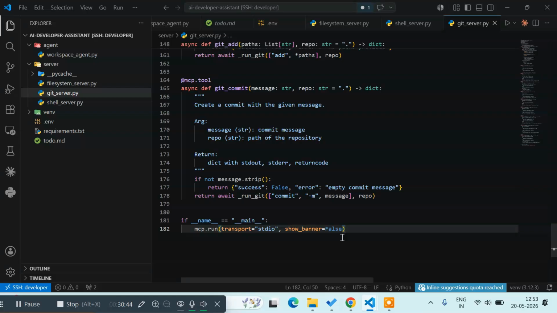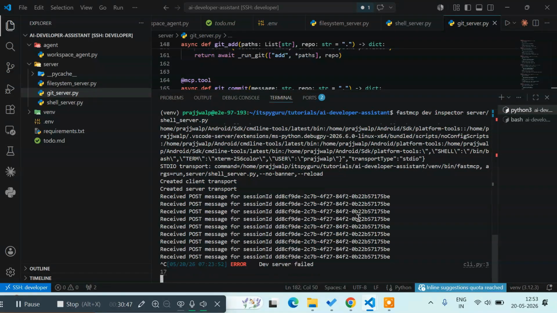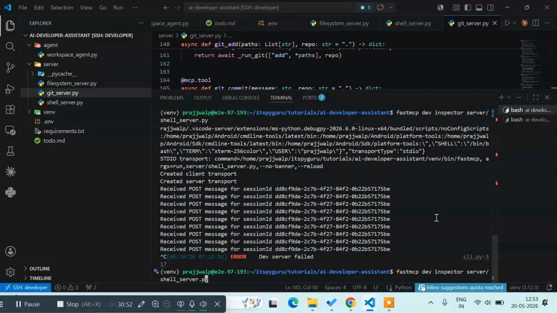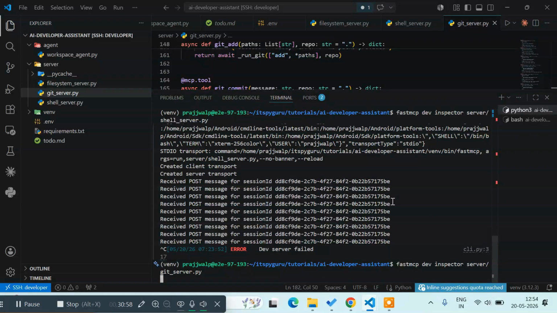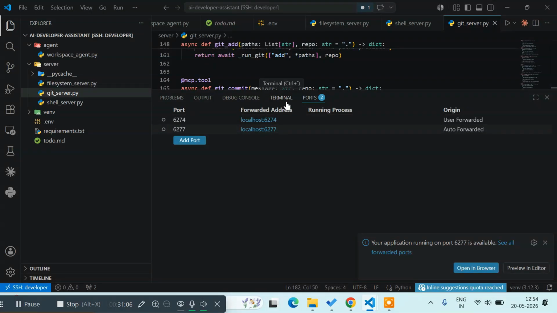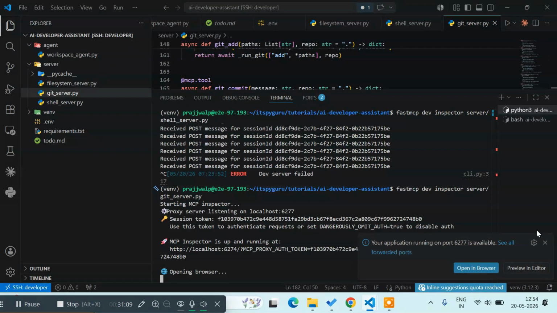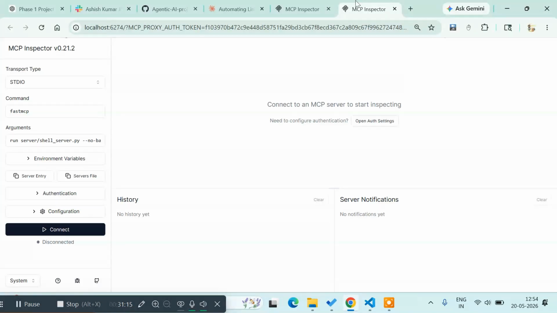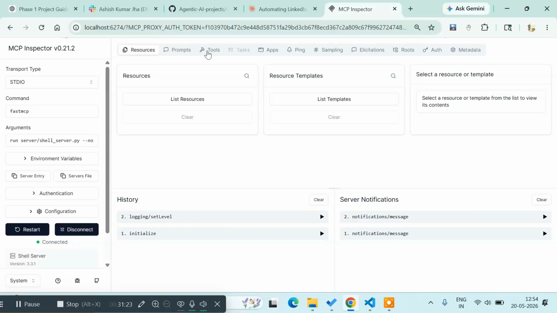All that you have to do is close this MCP. You can run multiple MCPs as well. You just have to run it in a separate terminal. That's it. So this time I have to run git server. Hit enter. Let me check where it is running, on this URL. Let's check if it's connected or not. Okay, it's connected. Again, you have to go to tools. You can just list the tools.